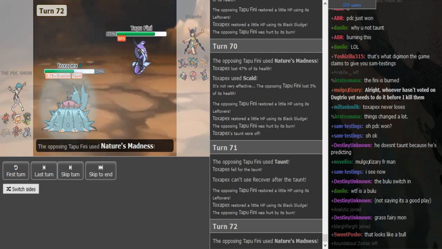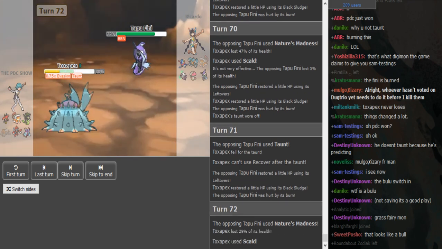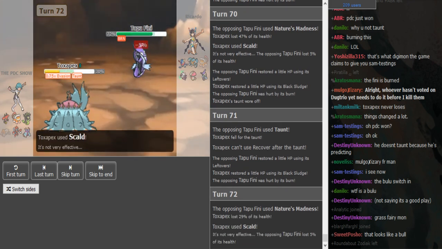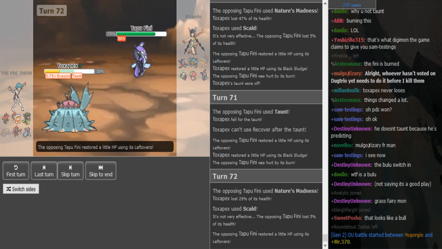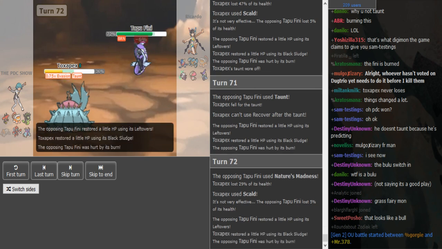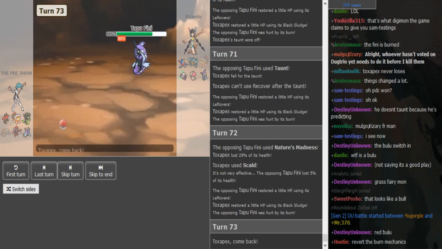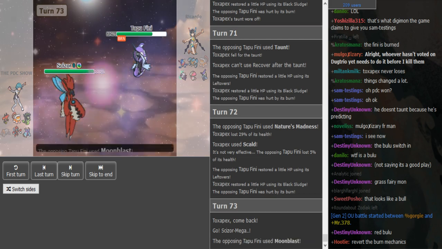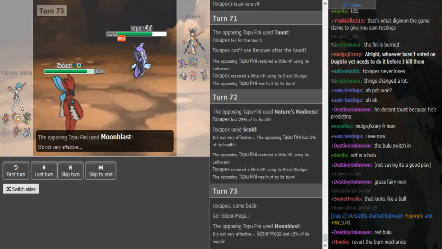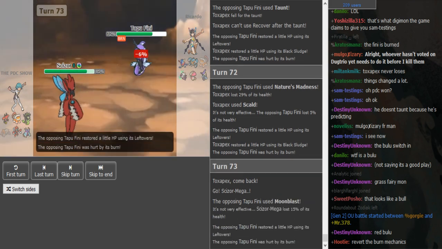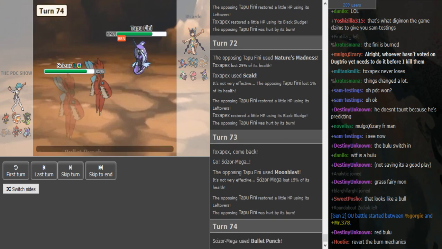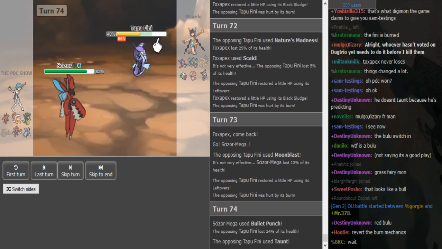Someone said, why is he not taunting, I think, and someone else said he's not taunting because he's predicting him to go for Skull instead of Rukawa, which is obvious, it makes sense. Yeah, but now that Fini got burned, the Scald chip damage is going to come in and Fini's getting lower and lower.